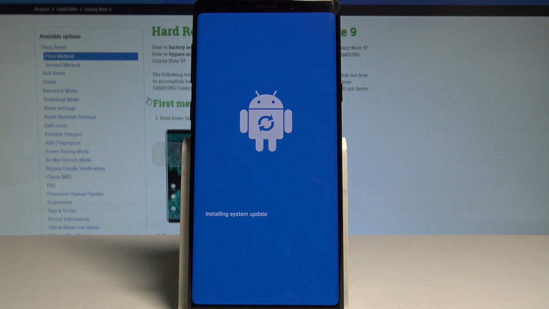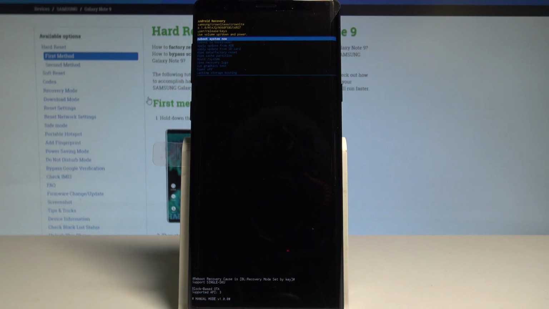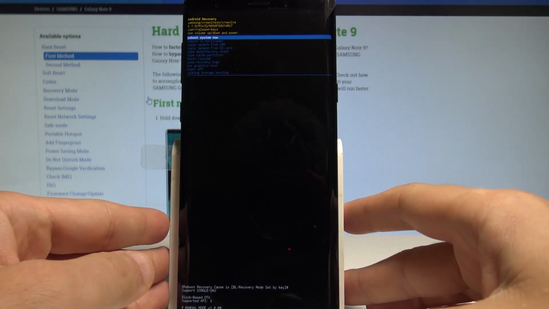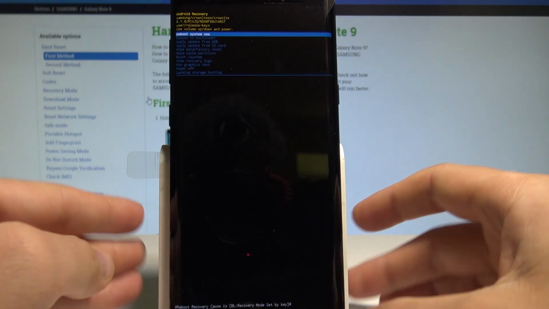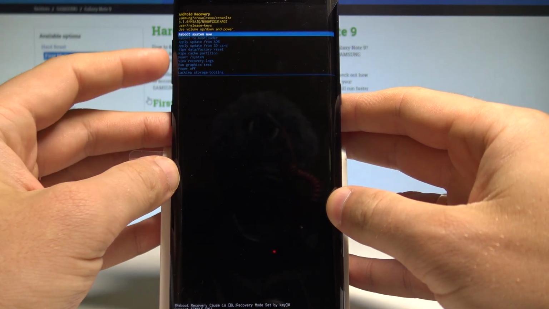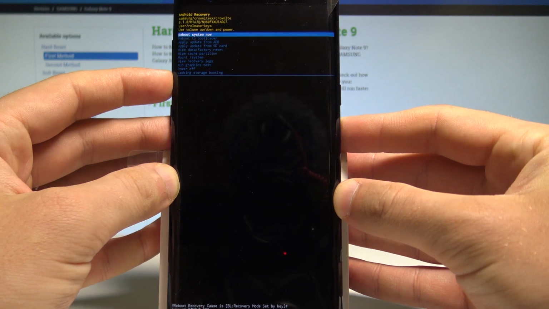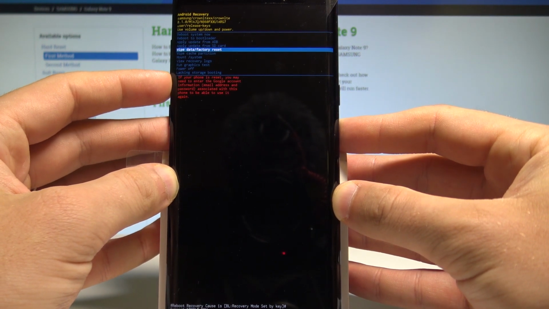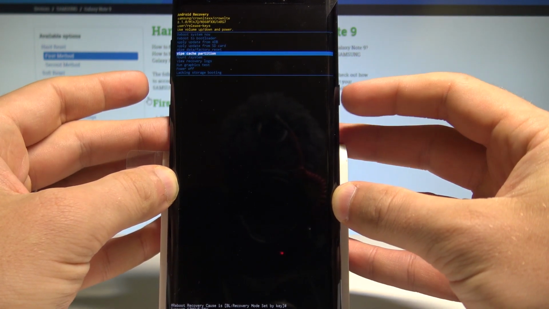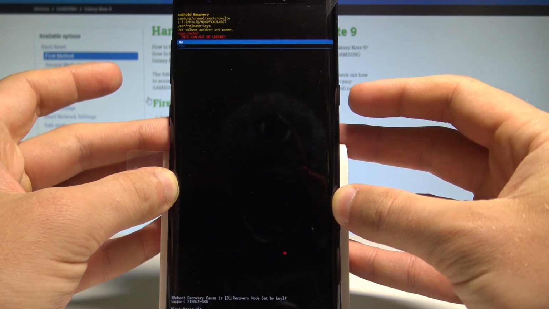Let's wait a couple of seconds until the recovery mode pops up. And this is the recovery mode of your device. So here you can navigate by using both volume keys and confirm options by pressing power key. So in my case, let me scroll down to highlight wipe cache partition and press power key to confirm it.